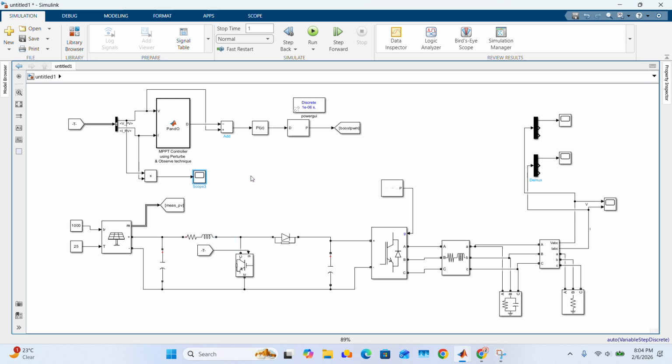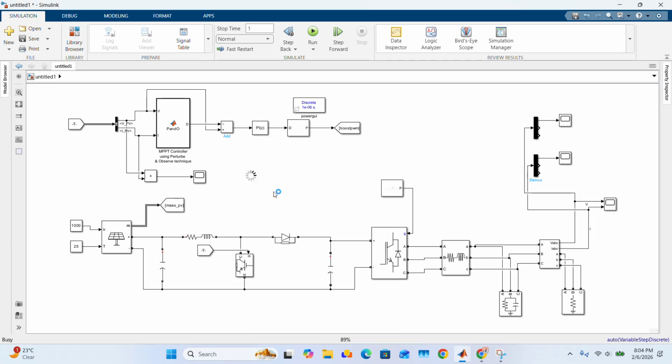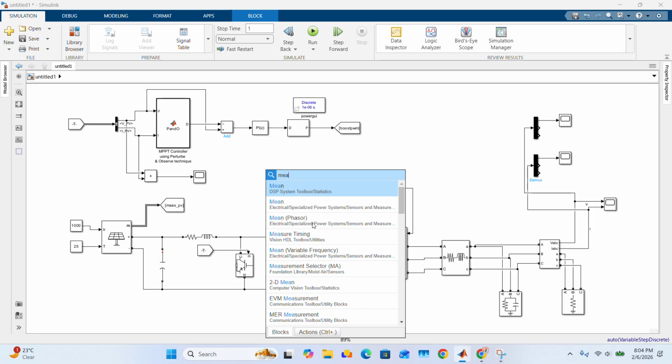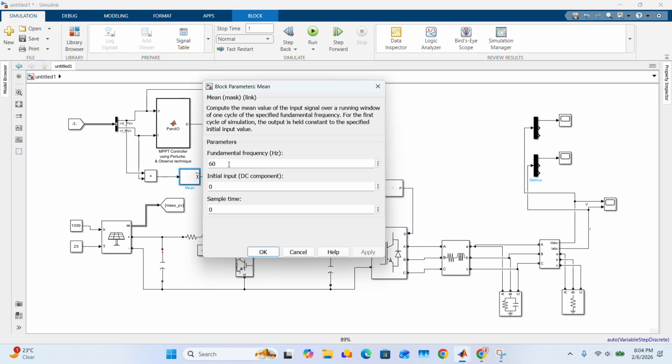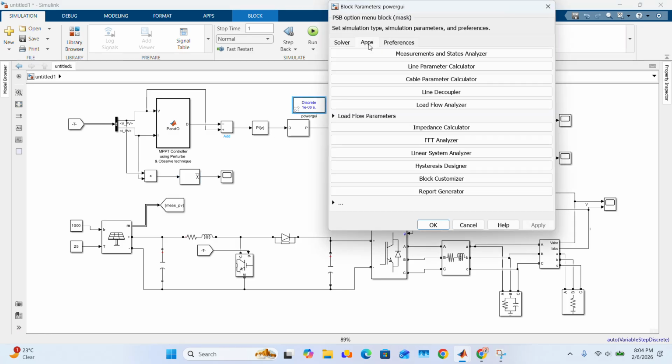And we can take a min block here. Sorry, not this one. Okay, it will be 50. Okay, so at first, before that, we can check our THD here. So I'm going to Apps and FFT analyzer.